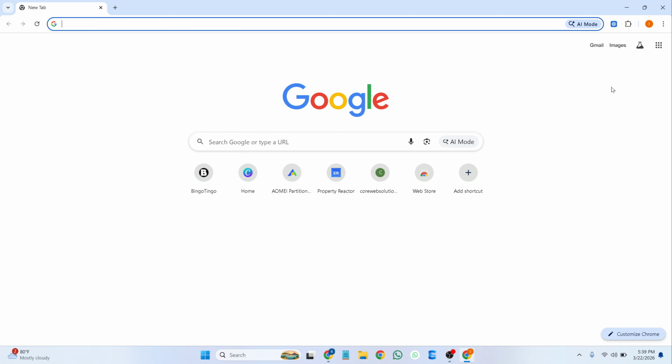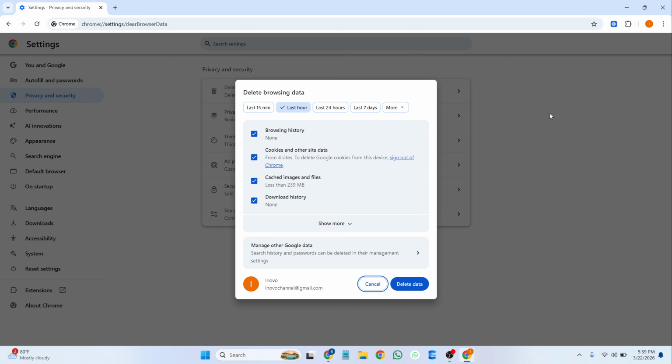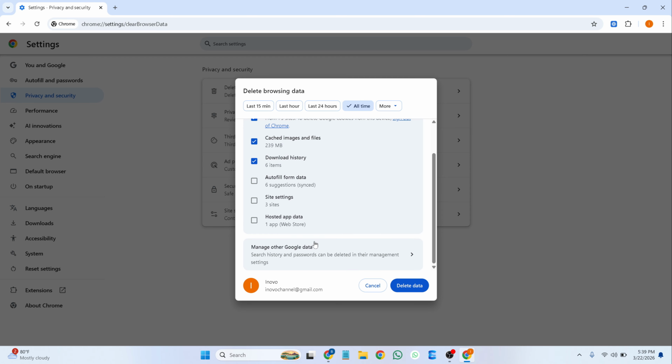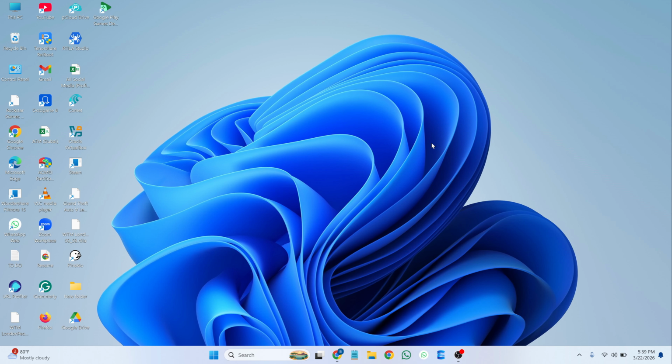If you use Google Chrome, press Ctrl+Shift+Delete. A window will open. Set the time range to all time, check cached images and files along with cookies, then click Clear Data. You now have 6 different ways to clear cache and junk files in Windows 11. Run these regularly and your system will stay clean, fast, and clutter-free.